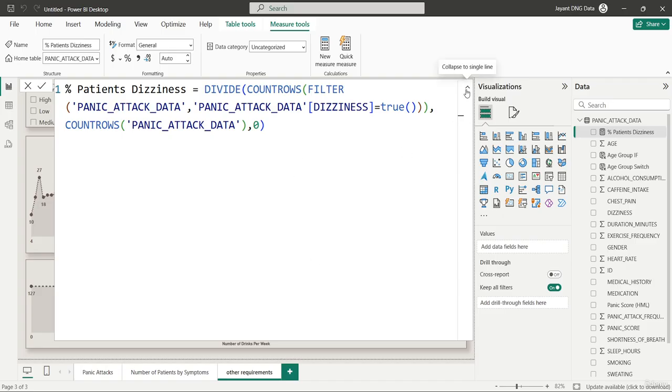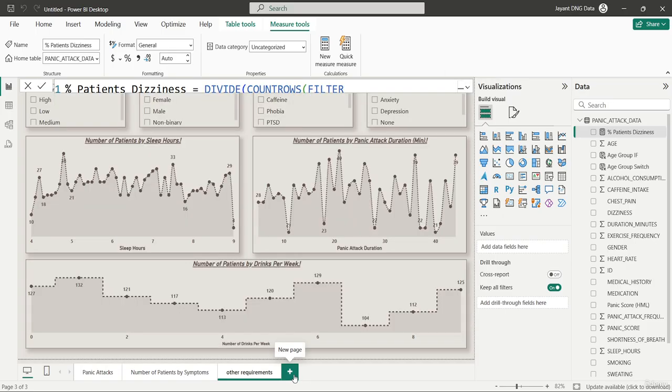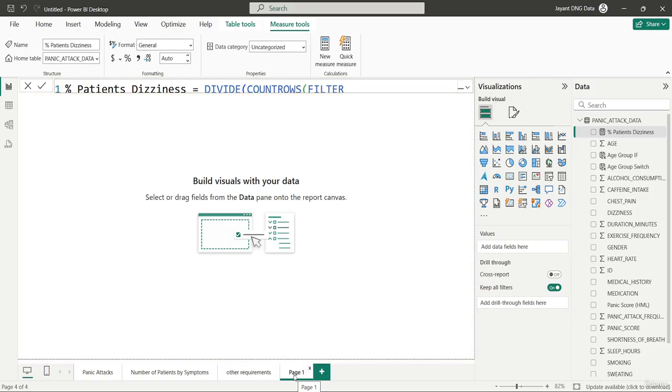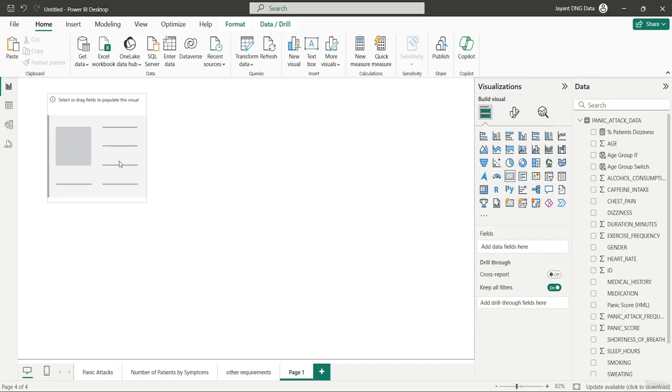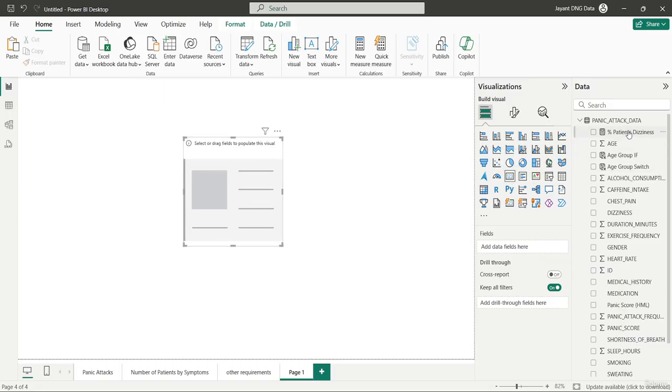Let's move to the other page. So we will simply click here on new page and it's going to create a new blank page for us. And since we want to represent the value contained in this percentage dizziness patients measure, I will simply click here on card. It's going to create a blank card for us. And now we'll simply double click on this percentage patients dizziness measure. We'll drag and drop it here in this card.